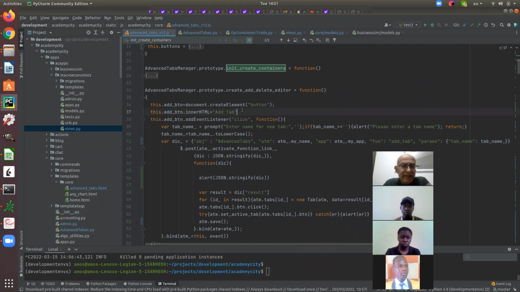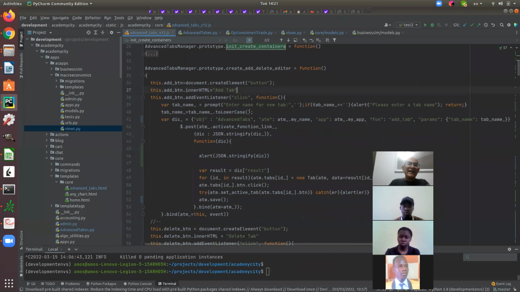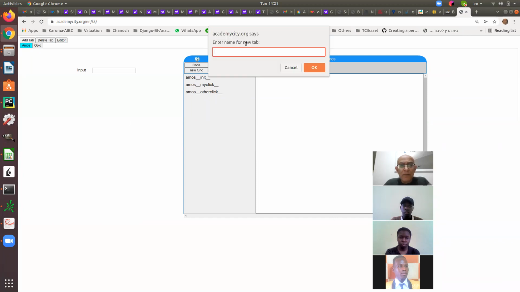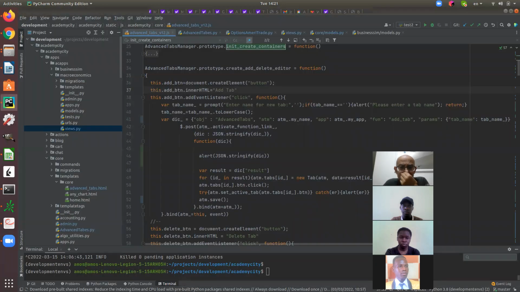Now we start getting deeper. When I click on add tab, what am I doing? Basically, let's look at the code as it's happening. I click again, add tab, and something opens up, correct? So let's see the code that does that.